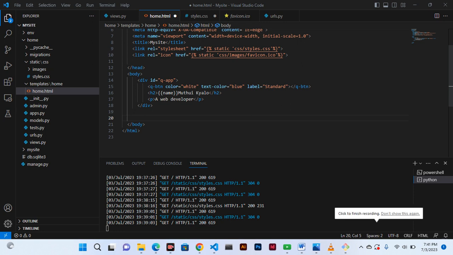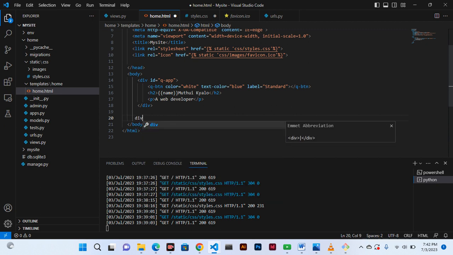We are going to discuss divs, classes and borders. Let's get started. First, we need to create a div with a class here. So let's type div and hit enter, and give this div a class, and the class is div a, like that.